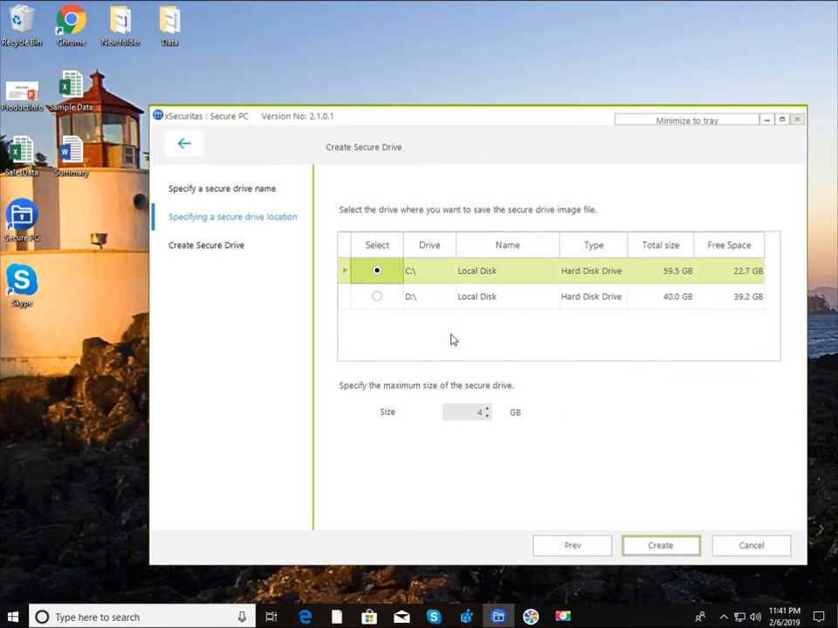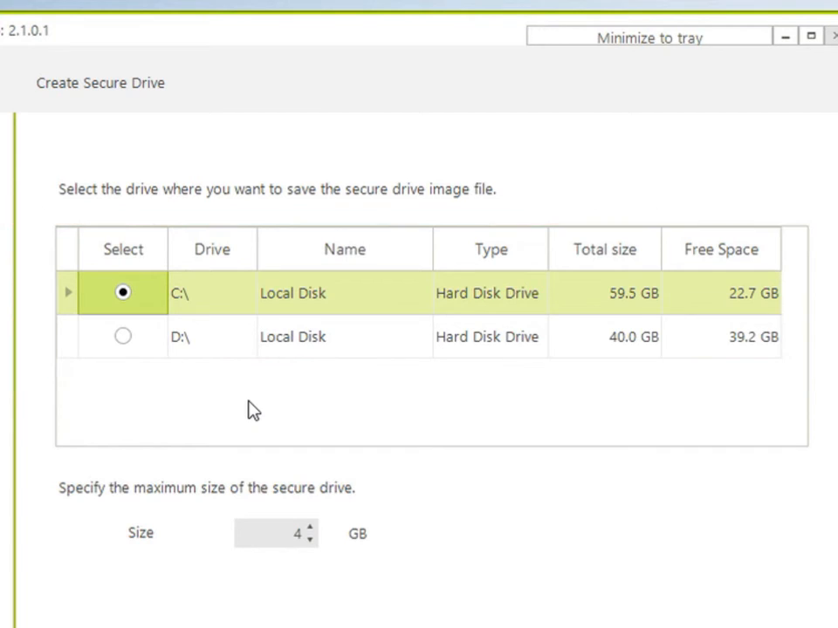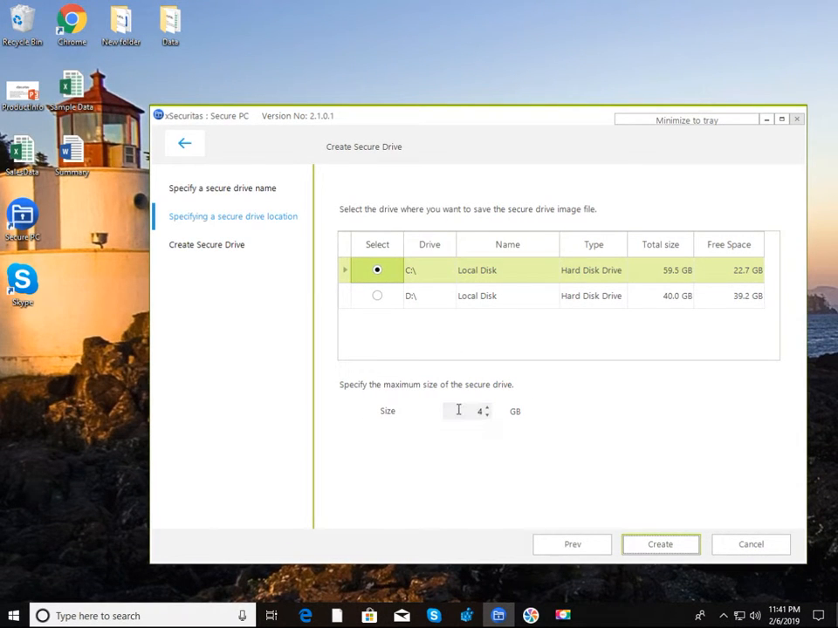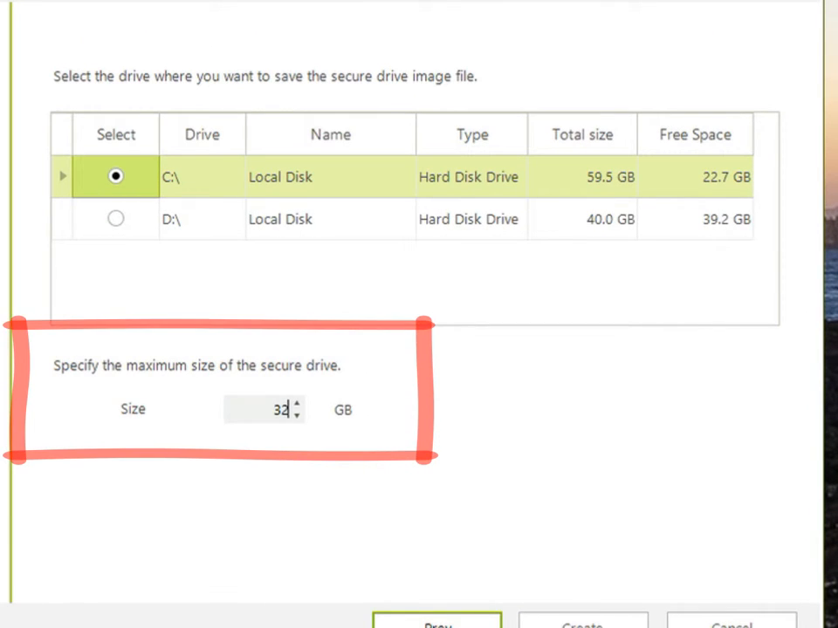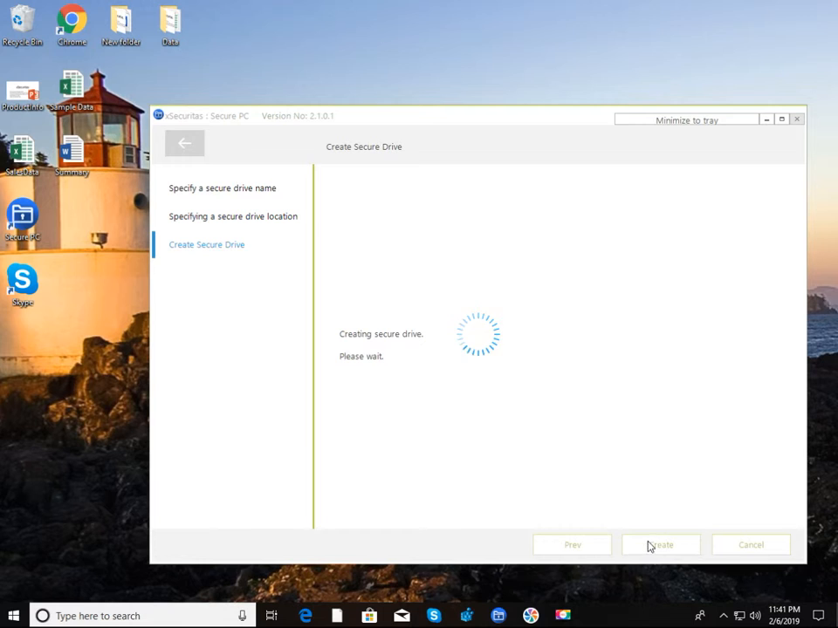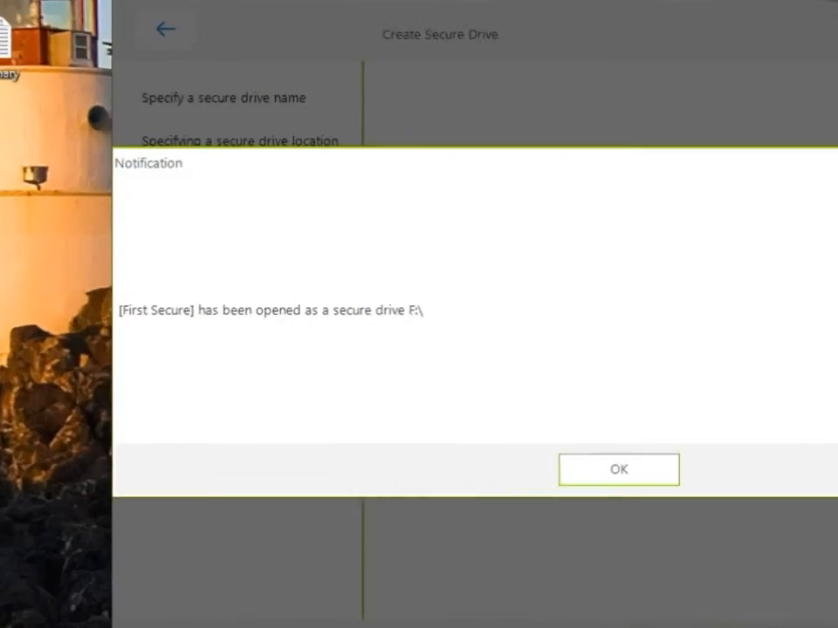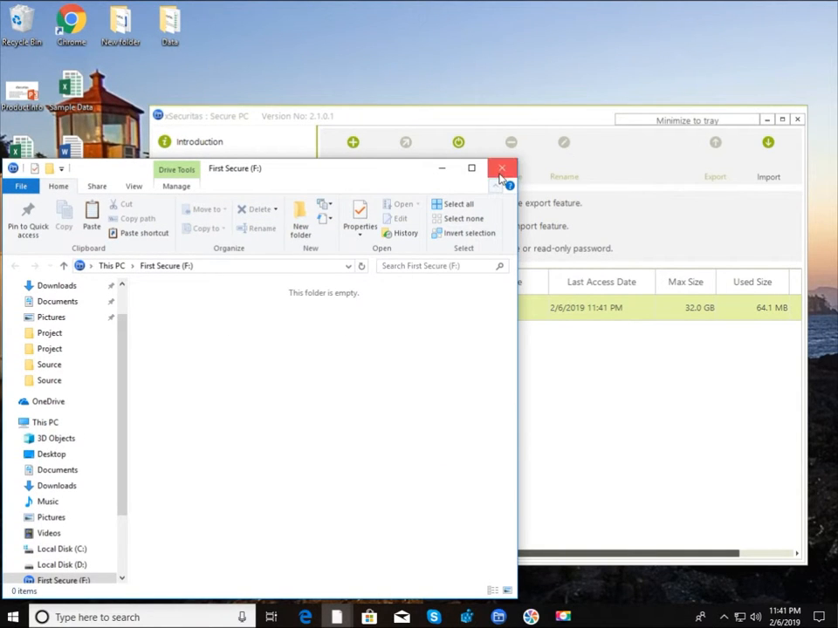Secure drives are managed internally as files. Select the drive where you want to save this file. You must specify the maximum capacity of the secure drive. The maximum value is 32 gigabytes. Now creating a secure drive. Please wait a moment. A secure drive was successfully created and mapped to drive F.